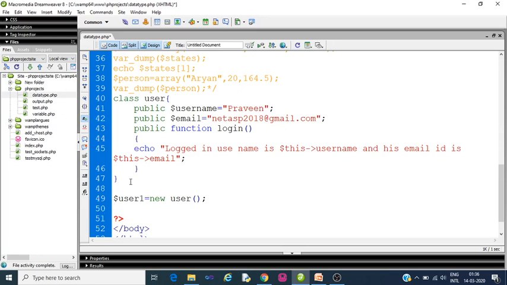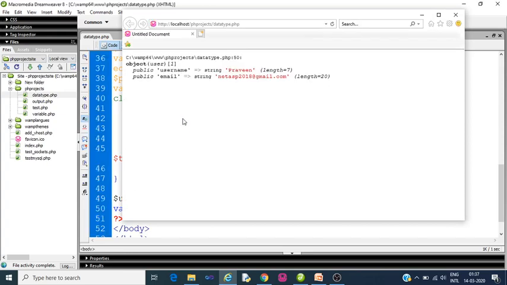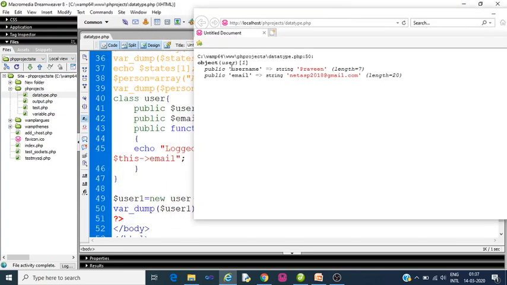So let us check using the var_dump function. var_dump($user1), save it, press function 12. We can see that $user1 is an object of user having properties username and email.